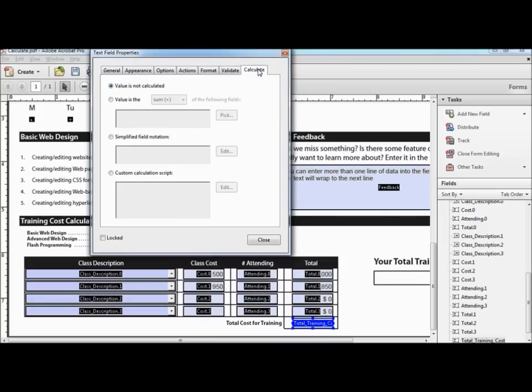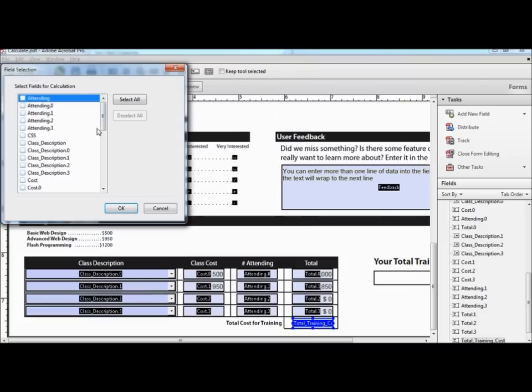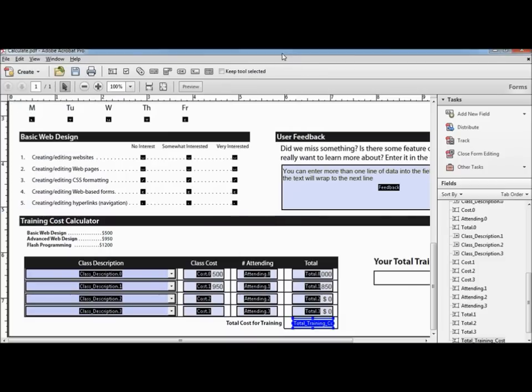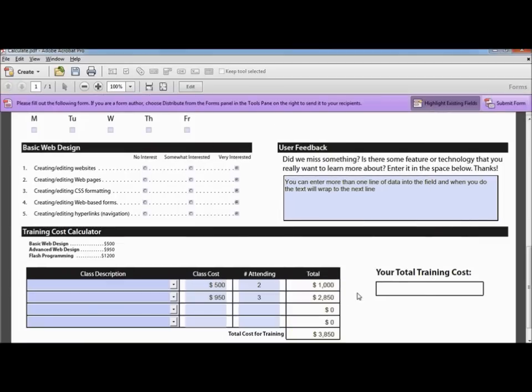In the Calculate field, this calculation will be the sum of all the total fields. Click Pick and select Total 0, 1, 2, and 3. Click OK. Close the dialog box and click Preview to test your new total field. It looks like everything's working just fine.